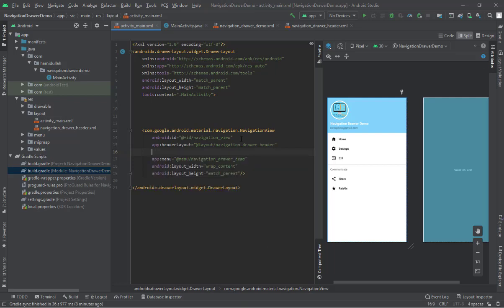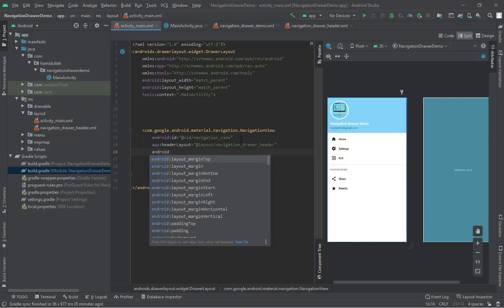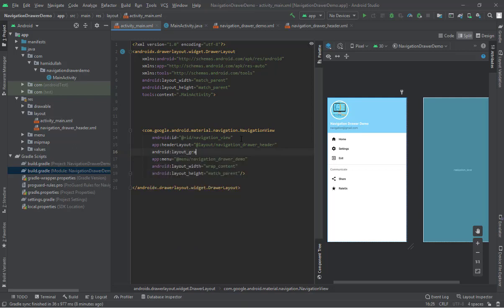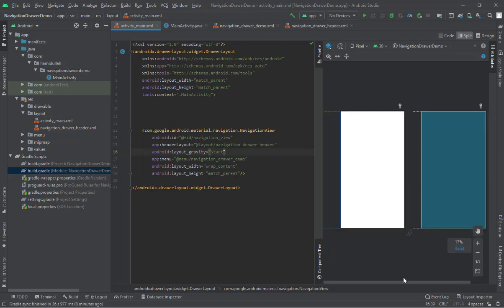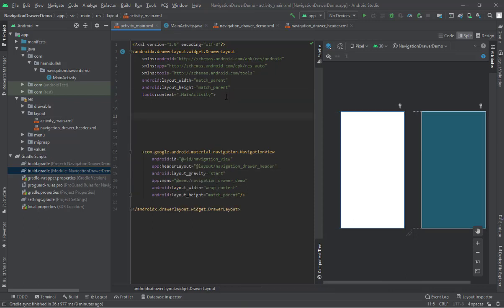We say android layout gravity equals to start, and now you can see that our navigation drawer has shifted to the left side of our screen, and that is what we wanted. Now use a toolbar, since the toolbar is more flexible than action bar.